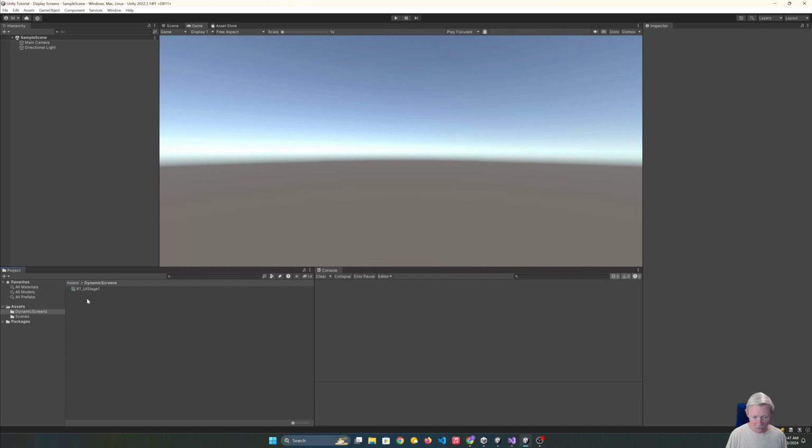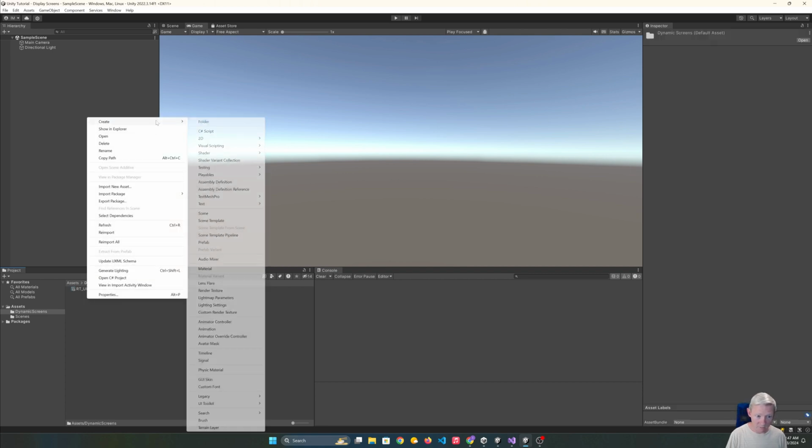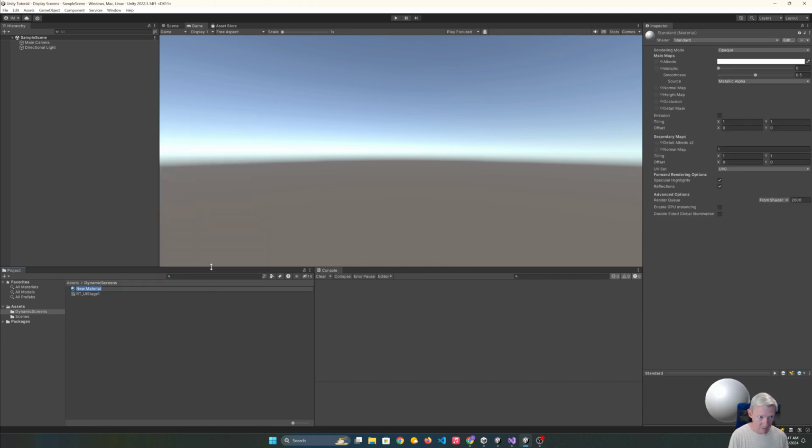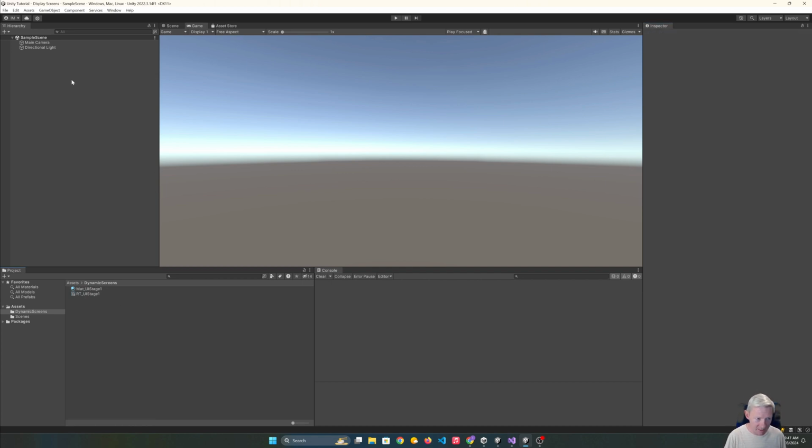I'm also going to create a material. So let's set up a material. This is going to be Mat UI Stage 1. And all I'm going to do is bring that render texture in as our albedo texture. Okay, that's good. That's some of the essential bits we need for this.